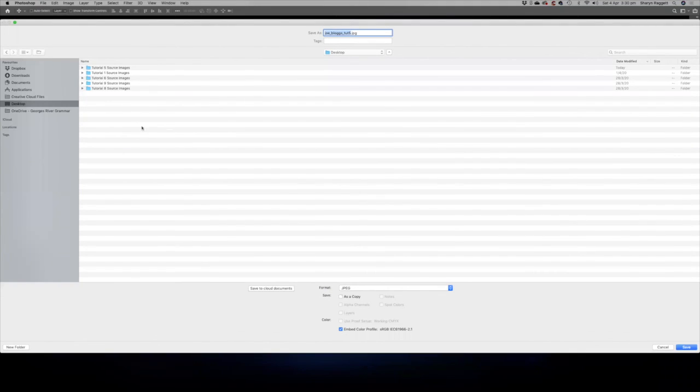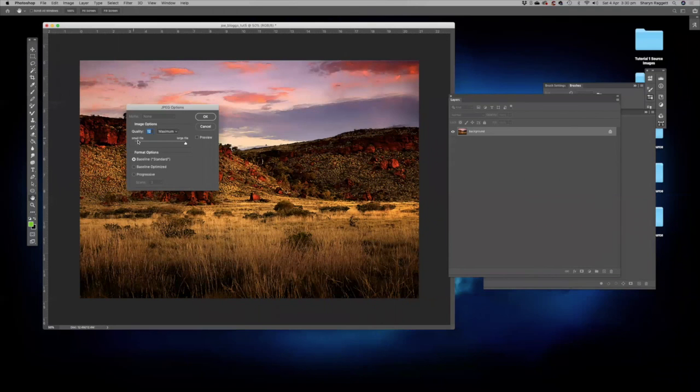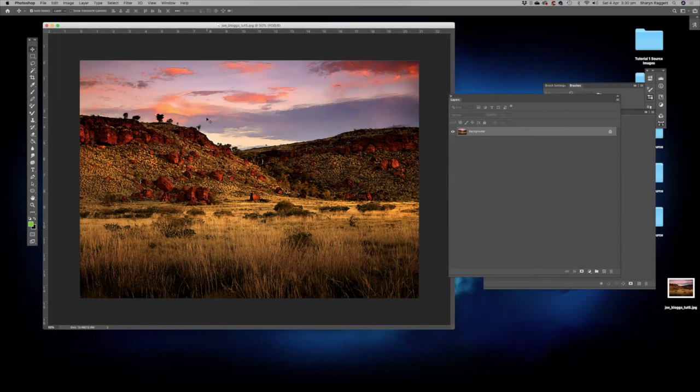Okay, I'm going to put that on my desktop. It's already got a name. I just need to ensure that's in JPEG format. So JPEG and save. And just make sure that your quality is 12 or maximum and hit OK. Okay, that's it for now.